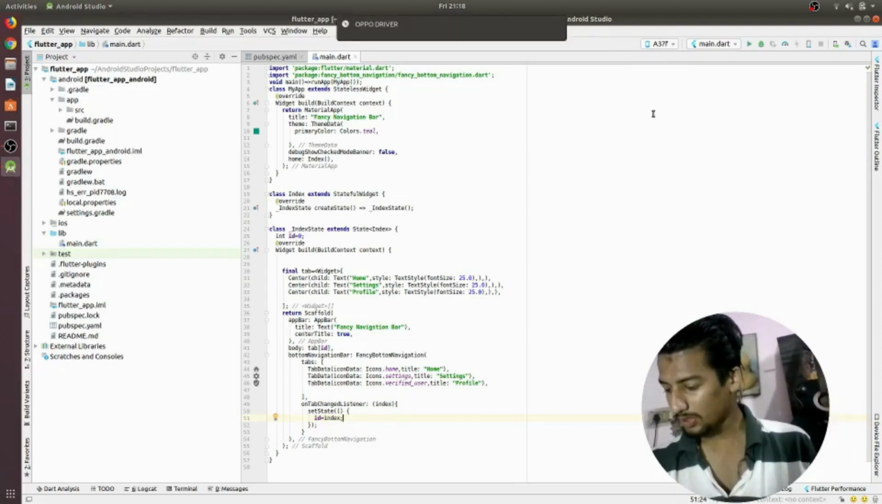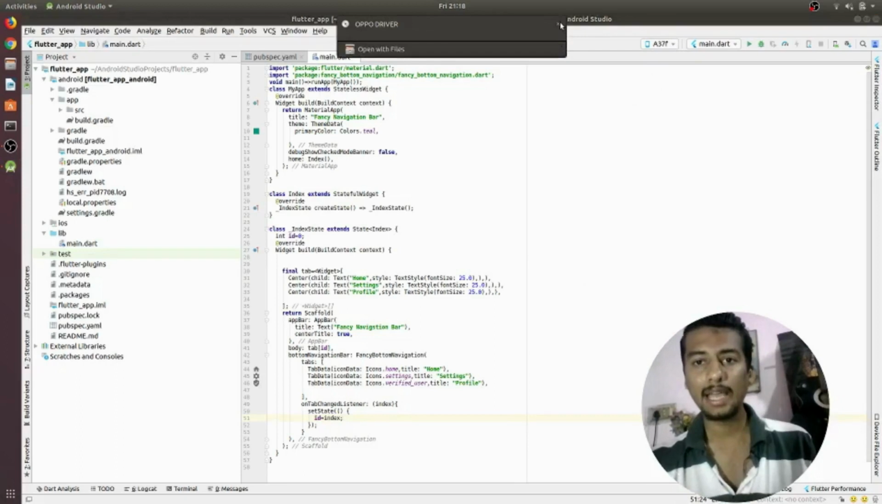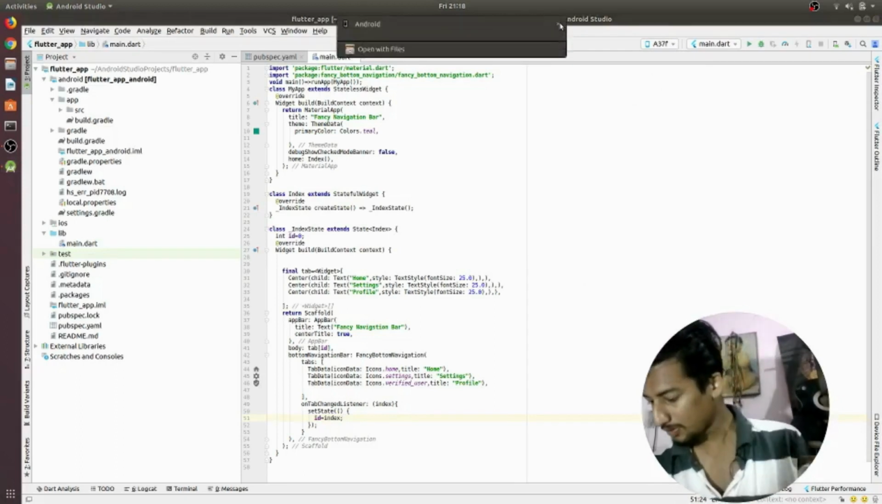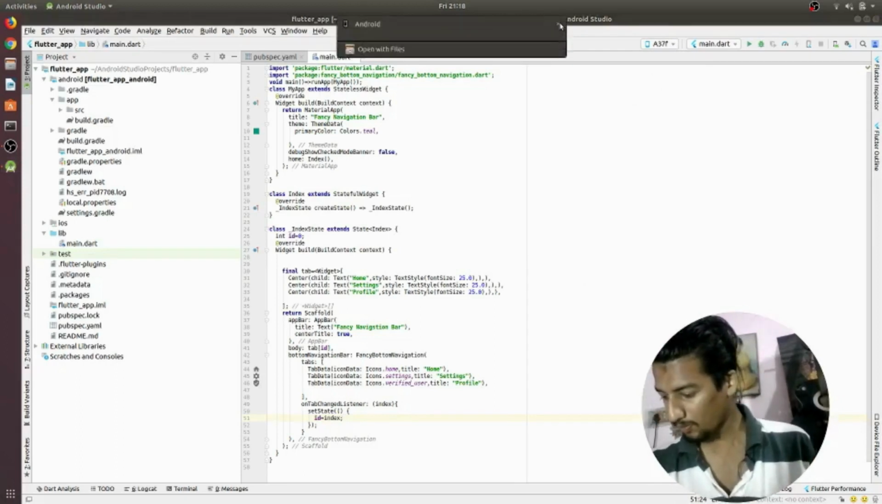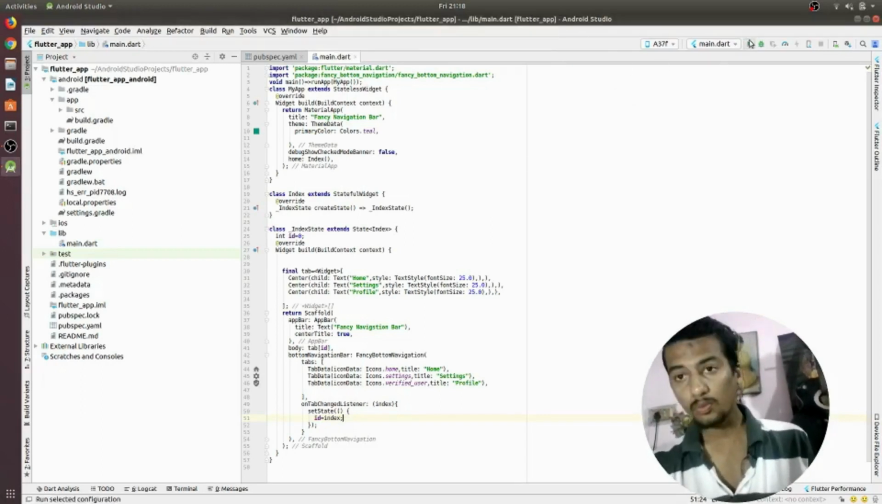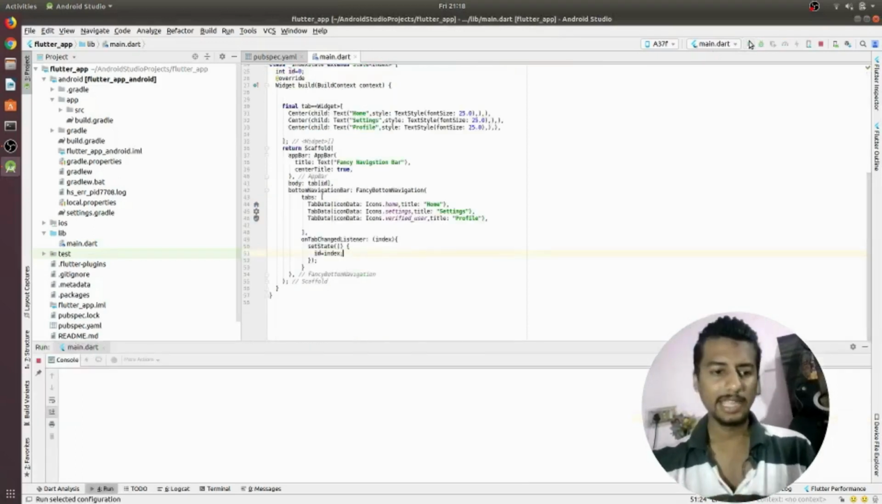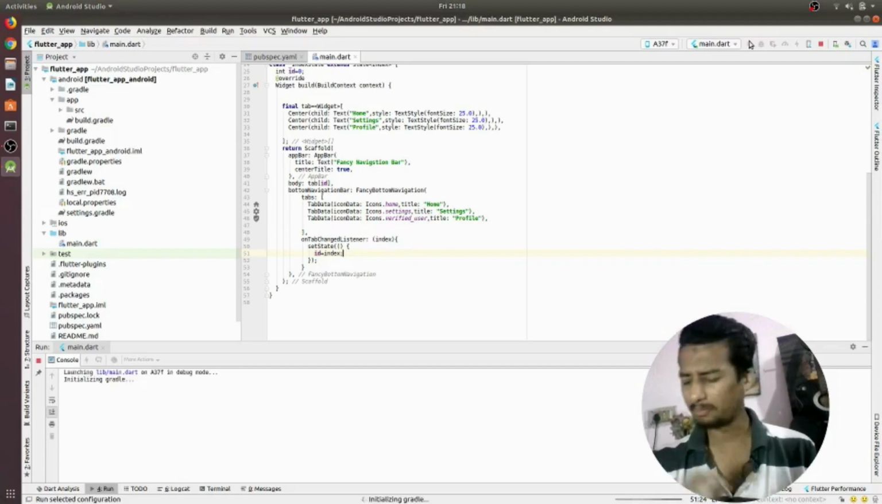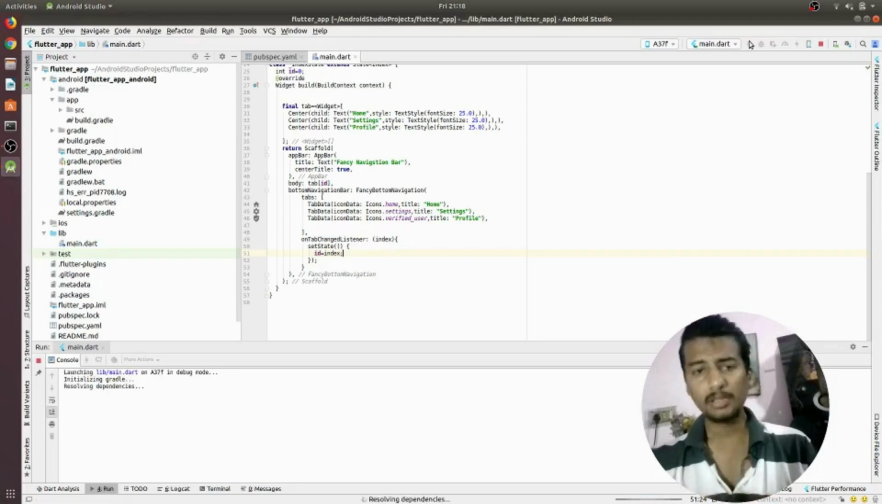So we are going to run the app. Let the app run. It will resolve all the dependencies, it will build the Gradle and everything. So let us build and see what the output comes.